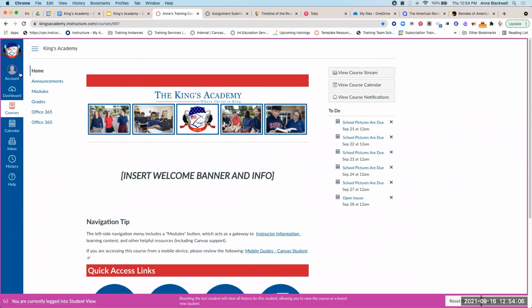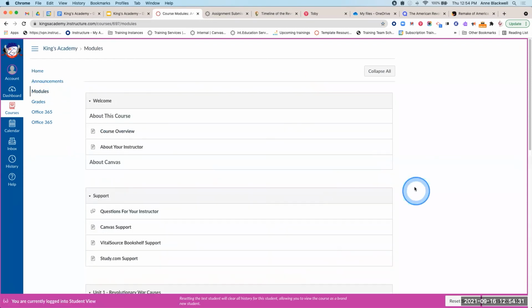Now, I am going to recommend to you always look at an assignment from the student viewpoint. All right. It does look different than it does to you as the instructor. So going in and looking at this from student viewpoint, always a best practice. All right. I'm going to go ahead and leave student view.